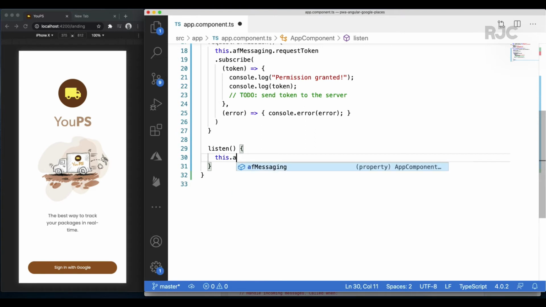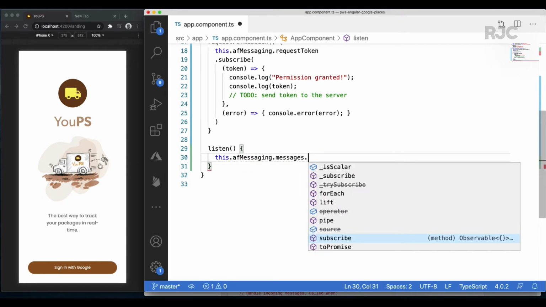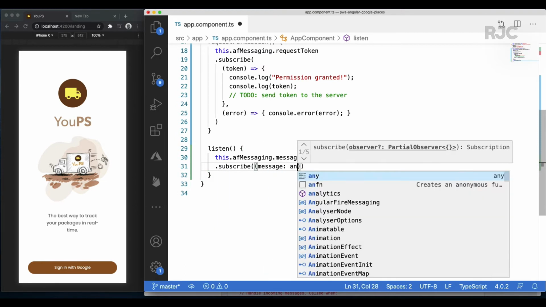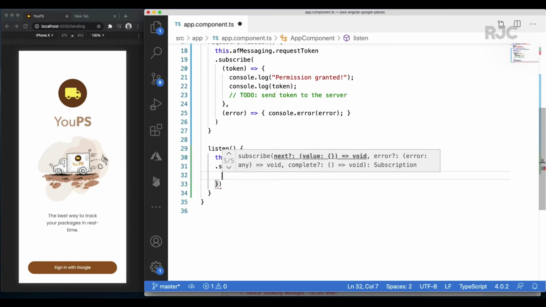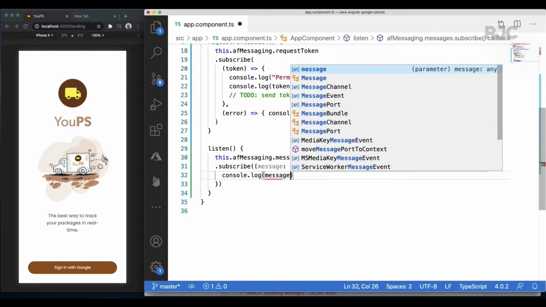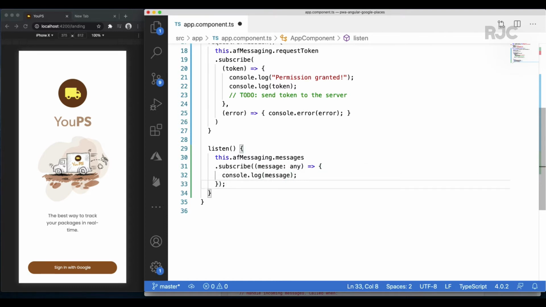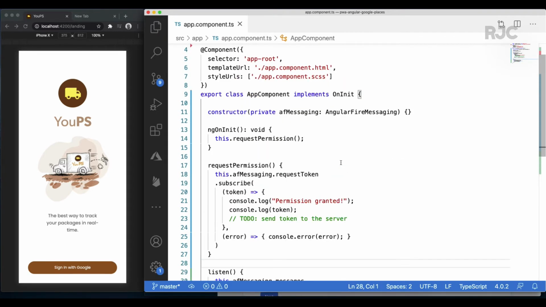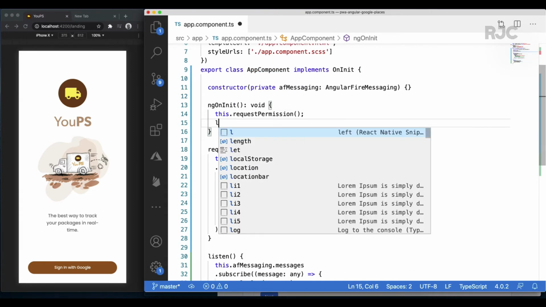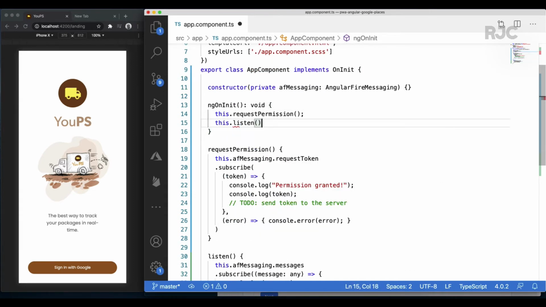Let's finish the listen method. So first we register. Now we'll be listening to the messages observable and subscribe to it as well. It will yield a message, which represents the actual message payload received from FCM. Let's log it out so you see what it looks like. Let's call it right after the requestPermission method. Grab the token we receive upon requesting permission.